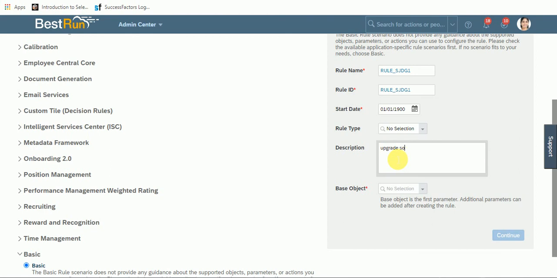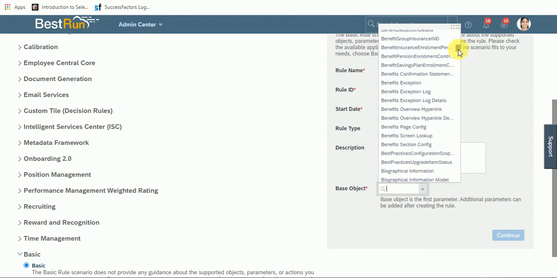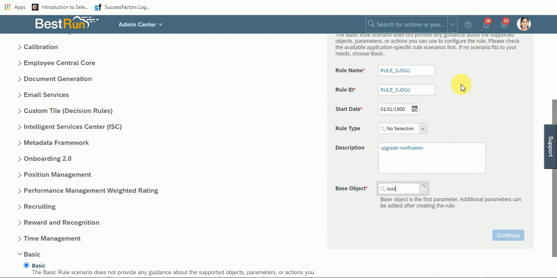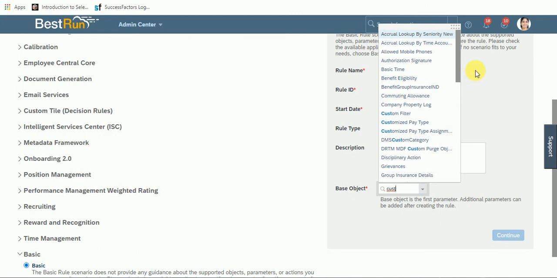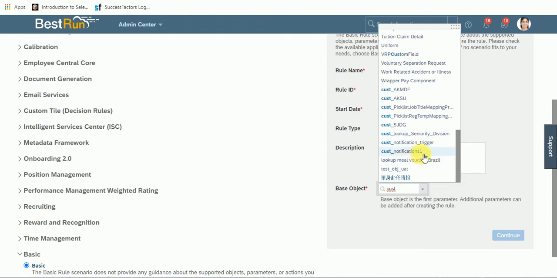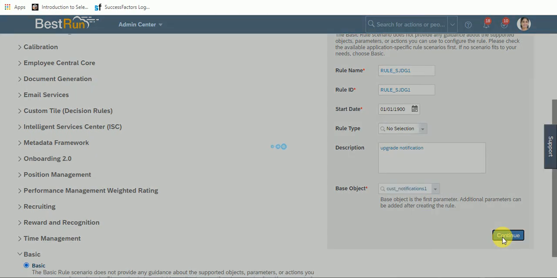Upgrade notification. The base object is, understand, we have created a custom MDF object, and that object would be your base object. Plus underscore notification, we have created notification 1. See, notification 1. This is the MDF object we have created, custom underscore notification 1. Continue.